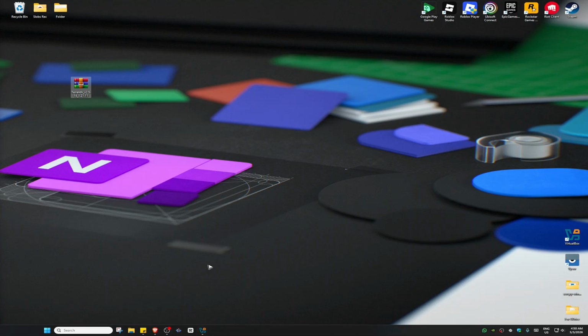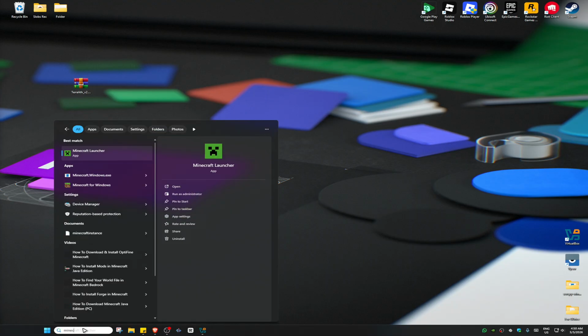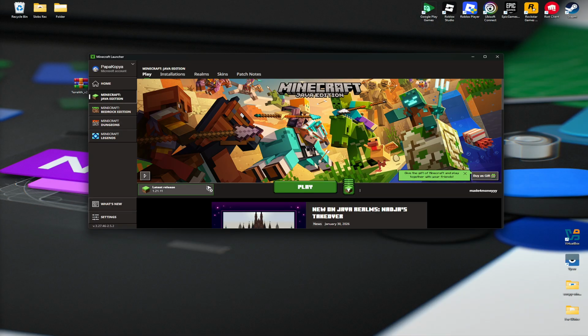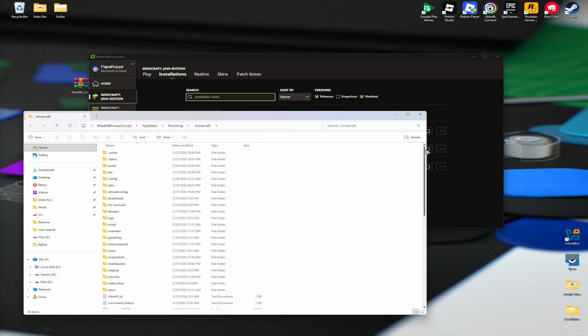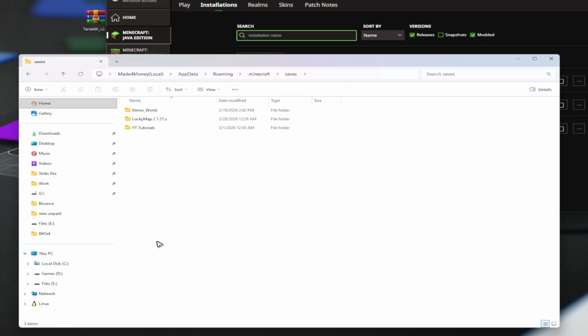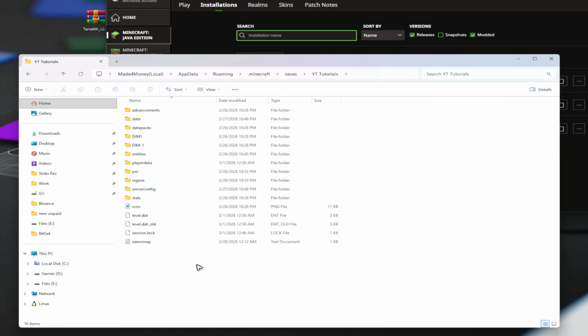Now, first option, go ahead and open up Minecraft. Go to Java Edition. Now go to installations right here. Go ahead and find any of your installations, okay? Open up the folder and then go ahead over to saves. Okay, go ahead and find the world where you wanted to add it. Okay, so for example, I wanted to add it right here under YT Tutorials world.